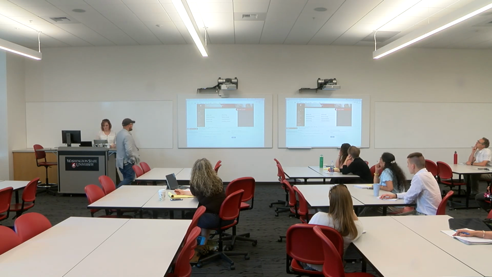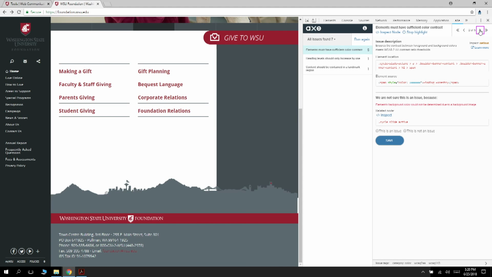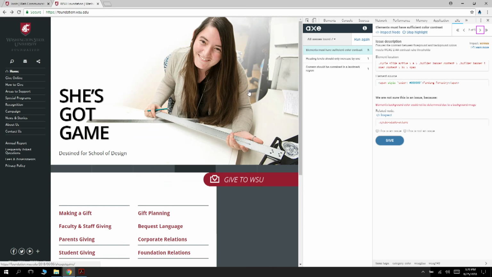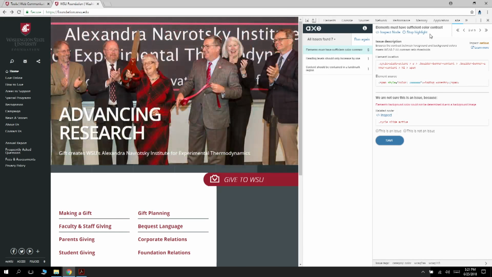Okay, so this is a good example. This is given in here. It's a little bit odd, but it's in this area here. It's actually for this particular item, the Destined for School of Design. The reason this is throwing up an error is because it's text over an image. The browser, or in this particular situation, Axe, can't determine if there is enough contrast ratio there.